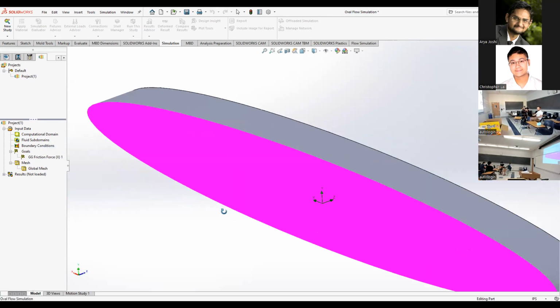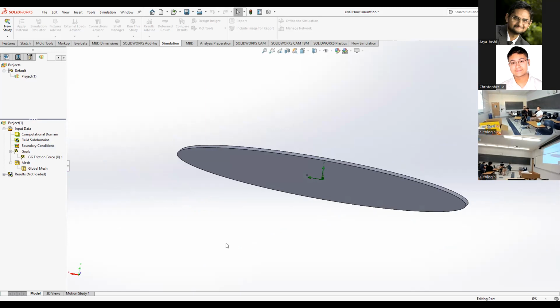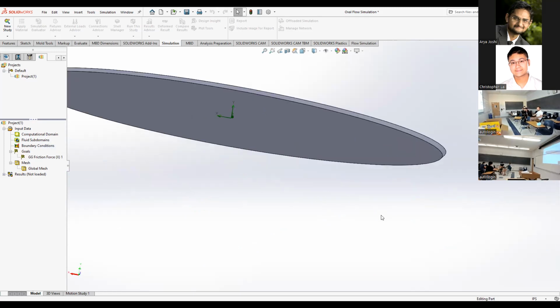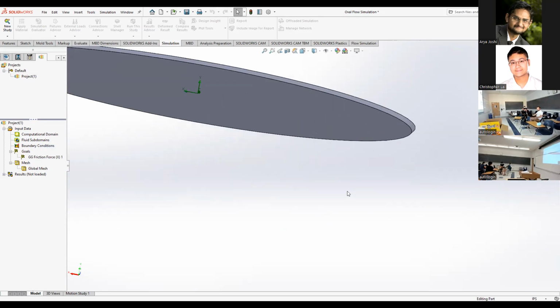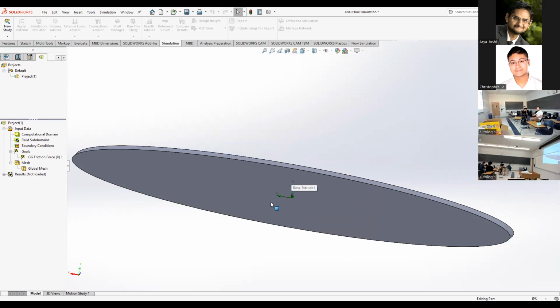Thank you. Yeah, so I guess it'll be a little bit clearer to look at the contour plots now. But yeah, that's pretty much it. Any other questions? Looks like we're good, Arya.